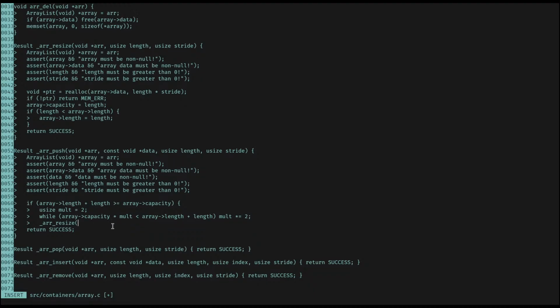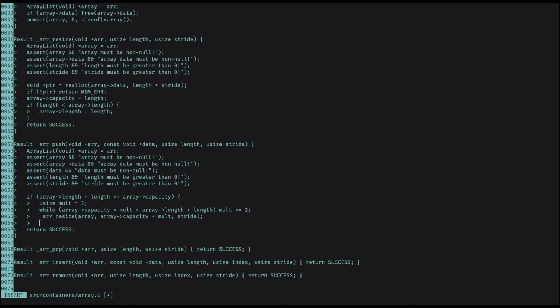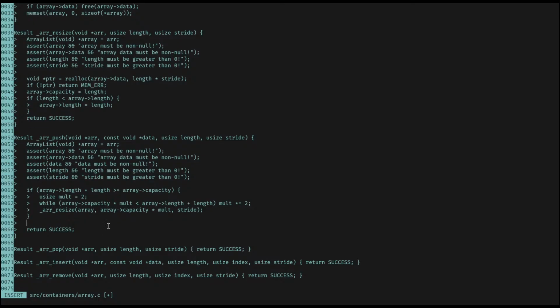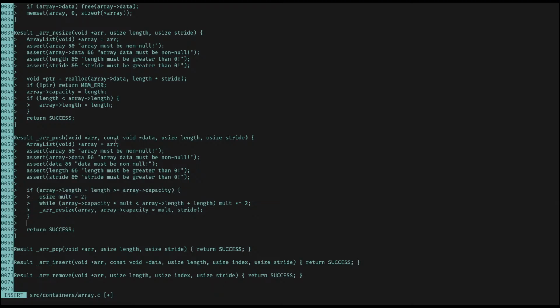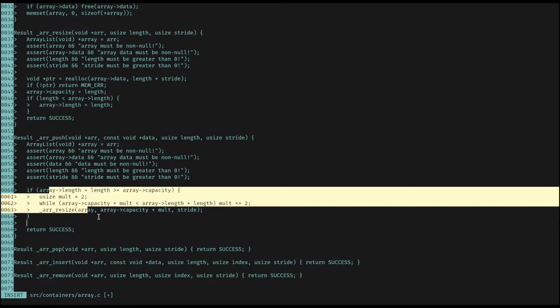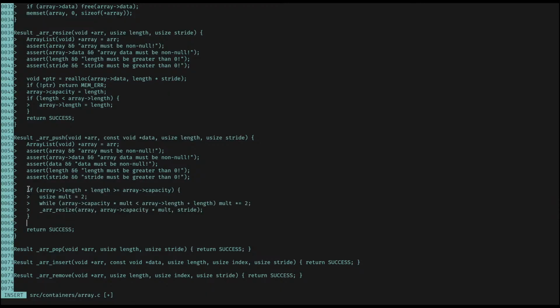And then we'll do resize array capacity times mult. It's going to be a new size, and actually I should make sure to specify array and also the stride. Cool. Okay. I think that's all that I really need for that part. So we just want to make sure that whenever we're inserting a new element or new elements, because this can insert multiple, that it's going to actually resize appropriately.